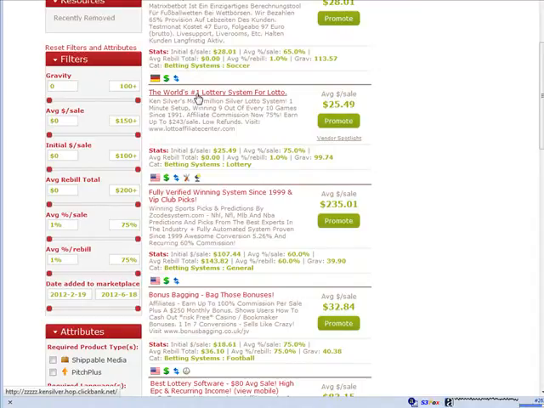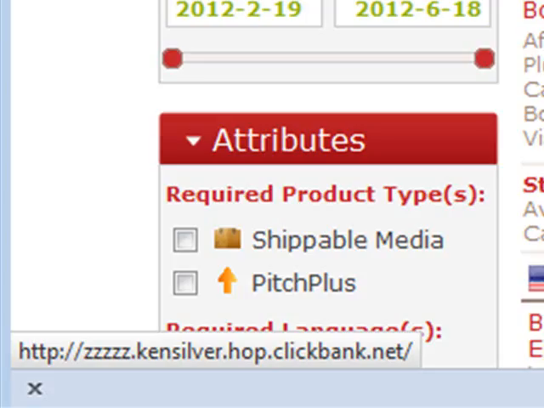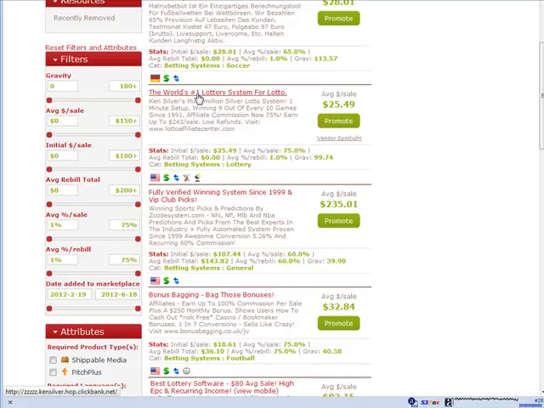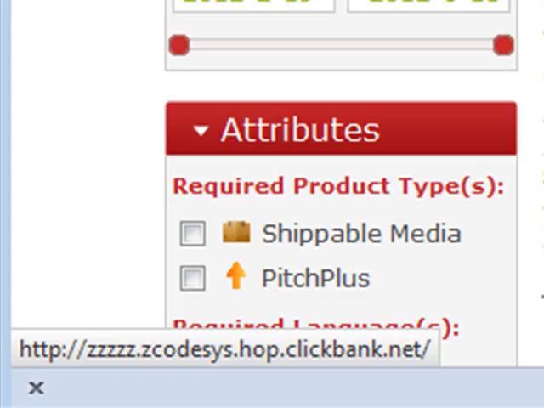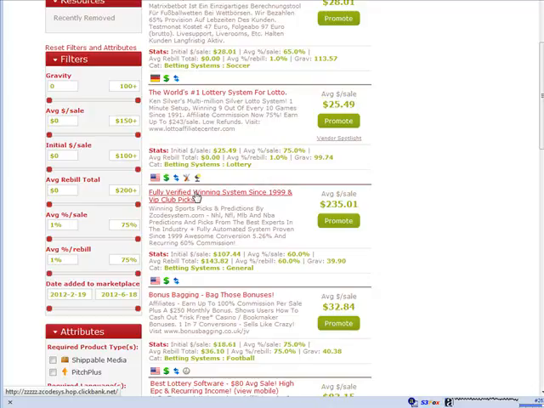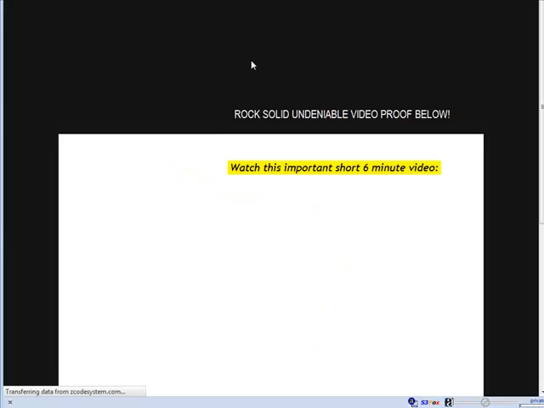If you put your mouse over top of the product, if you look in the bottom left corner of your screen right now, you'll see it says zzzzz.kensilver.hop.clickbank.net. Okay, so the vendor ID is what you see after the zzzzz dot. So you see Ken Silver in this case. Go to the next one here. This one says zzzzz dot zcode sys. Okay, so that's the vendor ID. So let's have a look at this.